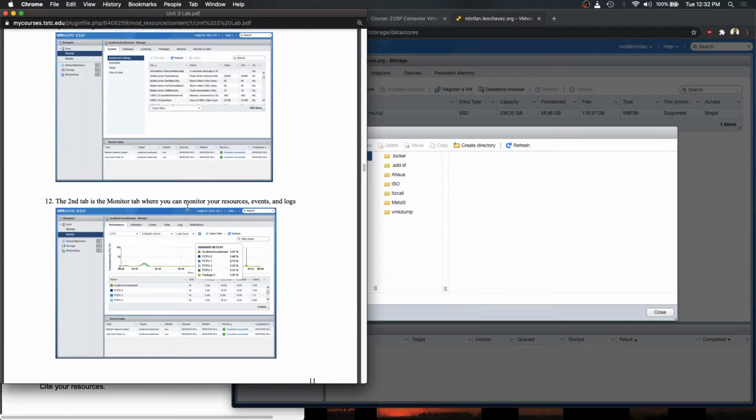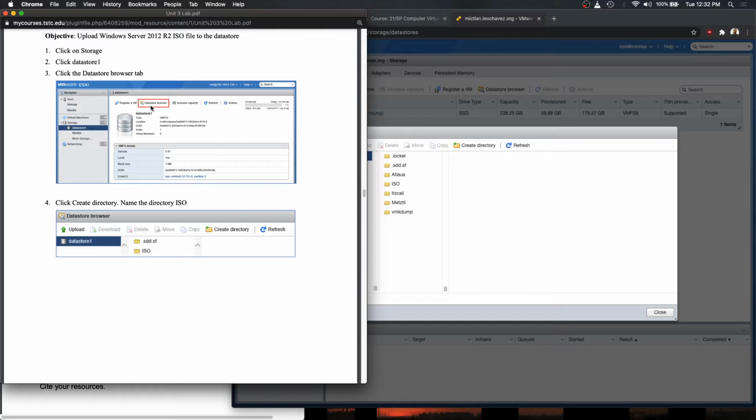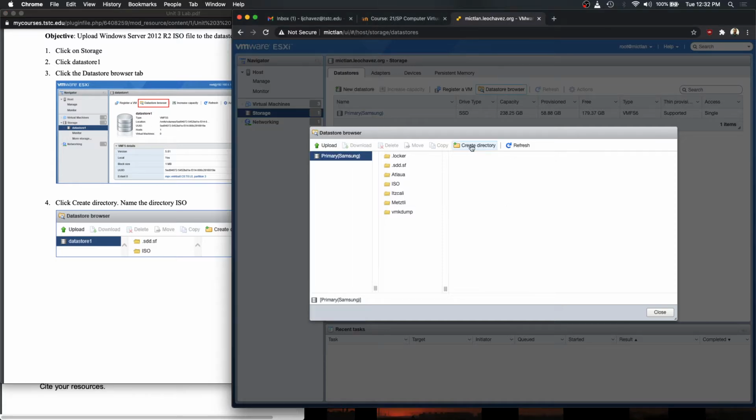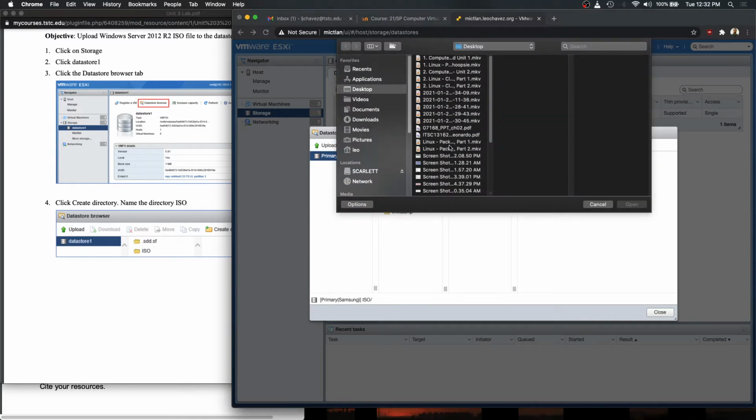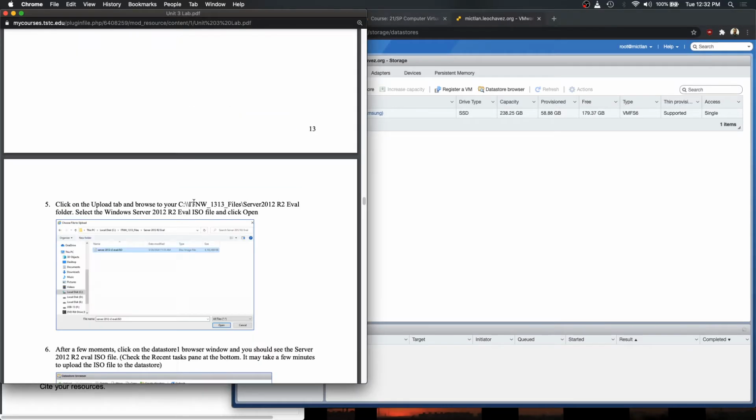So in the lab, as you're going on through, you're going to create a directory. In the data store browser, create a directory here and just name it ISO, or anything you want. You can call it images or whatever. This is just where you're going to load all of the disk images that you want to create VMs out of. Here I've got Fedora Server and Ubuntu Server in there. To upload, click on upload, find the thing you want to upload, and upload it. That's pretty much it as far as all that goes.